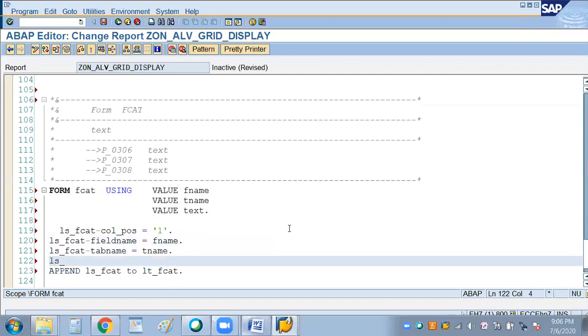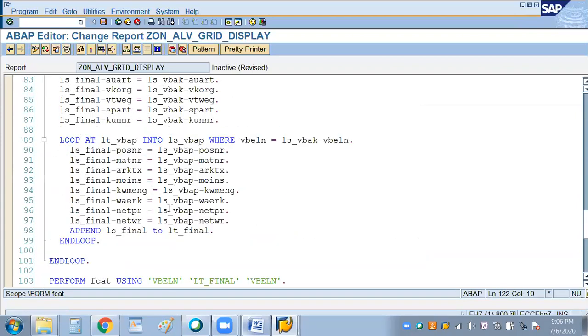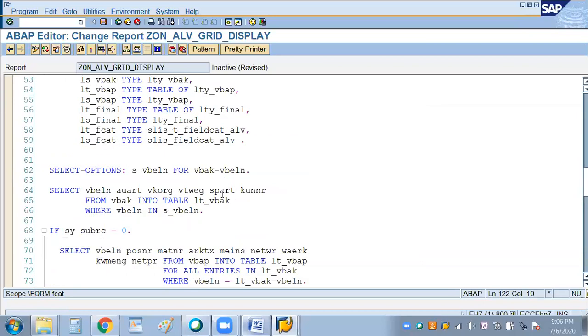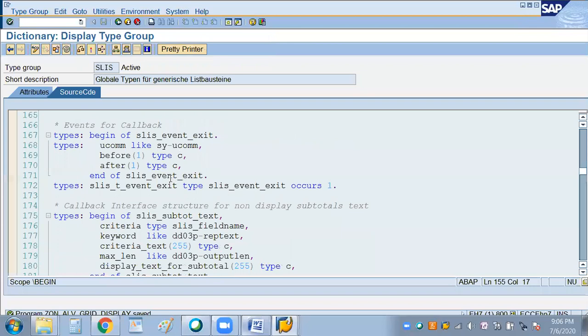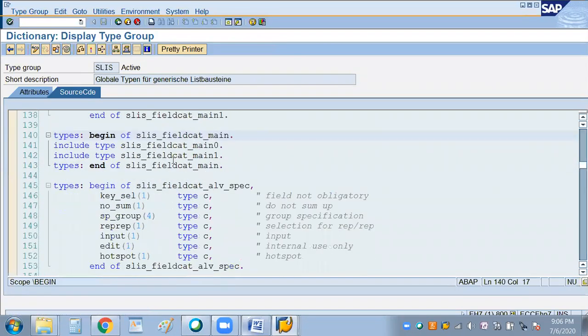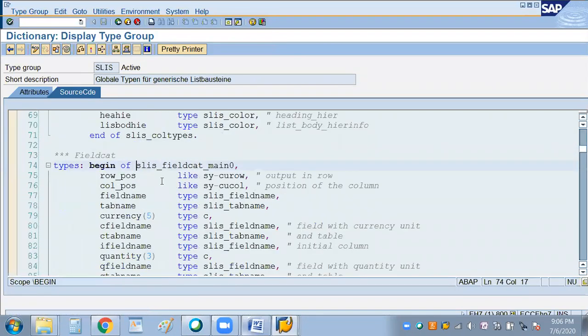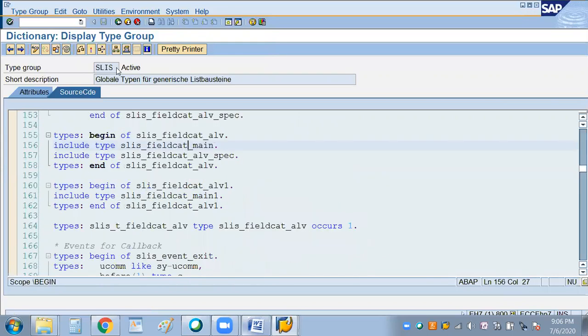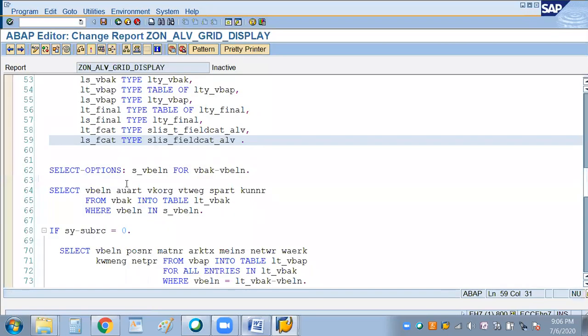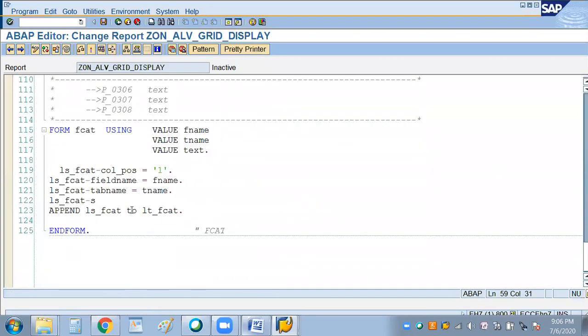ls underscore cat. Like one short description, long description we have, right? So let me copy from there. Field catalog. Just go to field catalog. Name 0. I'm just copying from long text or medium. I will take medium. Like this, what are the features we require from that list? We can choose it.